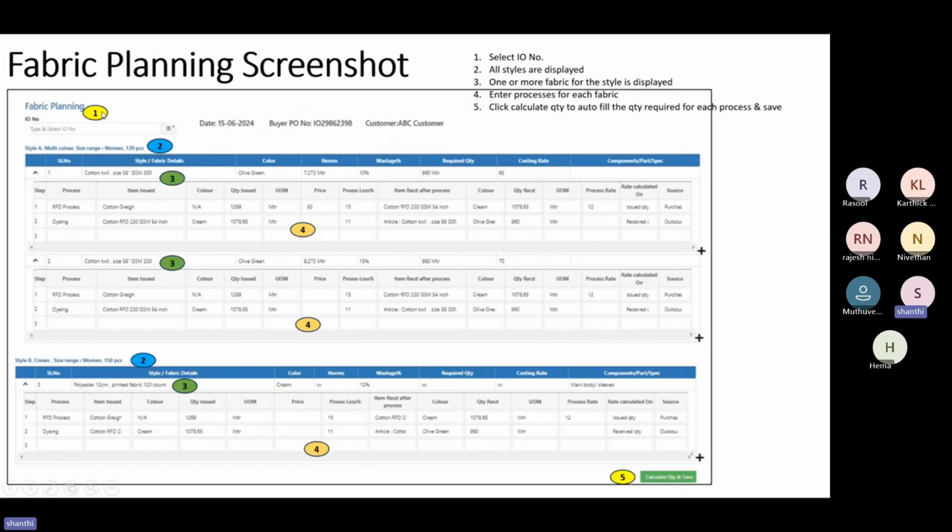In the fabric planning, first they will select the order number, and then the system shows style A and style B. Suppose there are two styles, there will be two sections. For style A, there are two fabrics here: cotton twill, 58-inch, GSM 300, and another fabric. This is for style A. And then this is my style B. It has only one fabric.